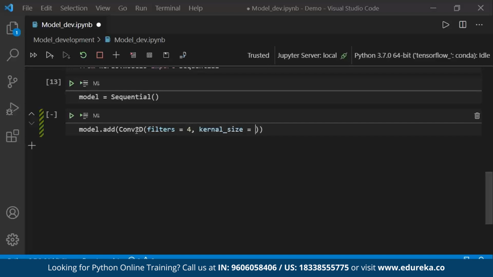Usually the kernel size, first off, is given in odd numbers, and we usually use a kernel size like 3x3 or 5x5. It totally depends upon what you're using it for. So here I'll be using 5x5, and as this is the first layer, we have to specify the input shape. The input shape here is going to be 28, 28, 1. That's because it's not an RGB image.